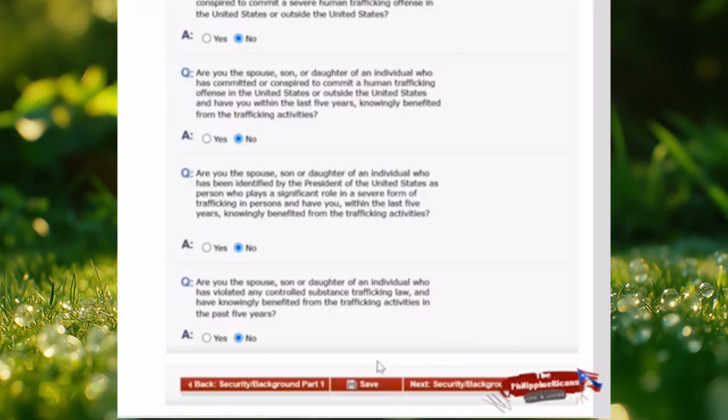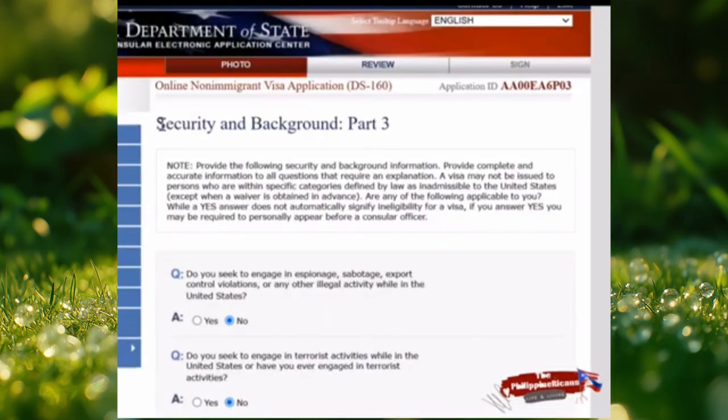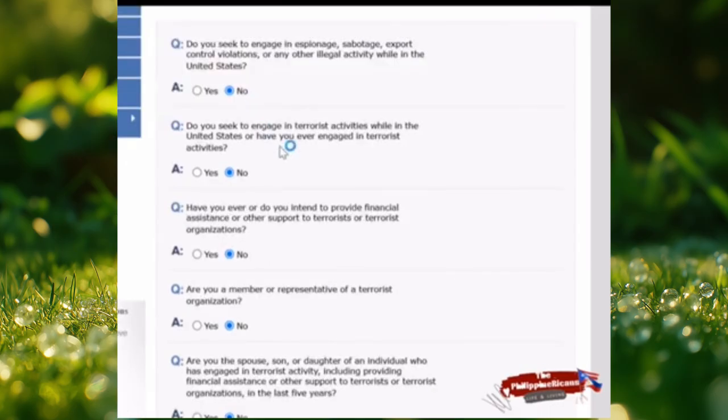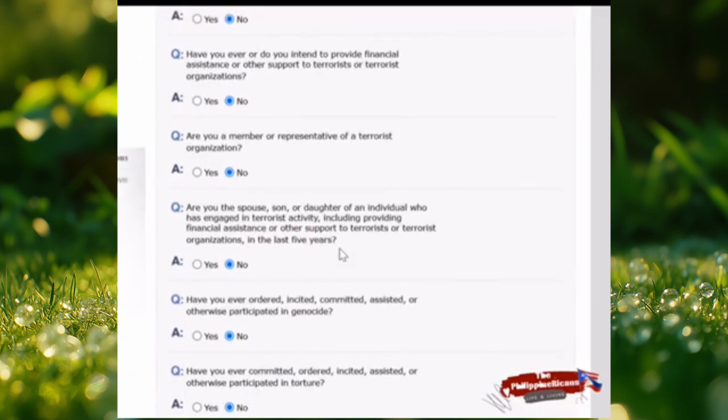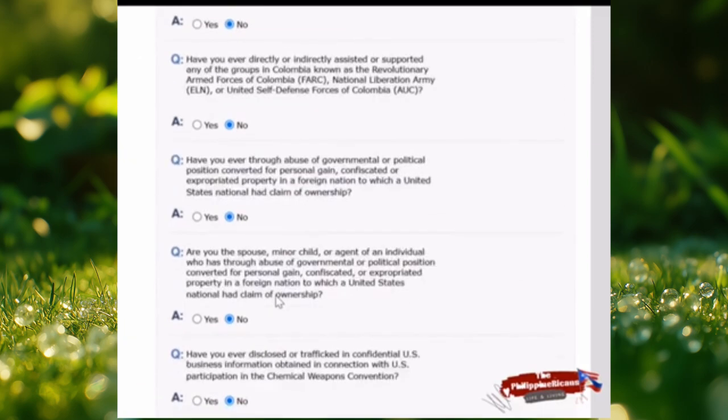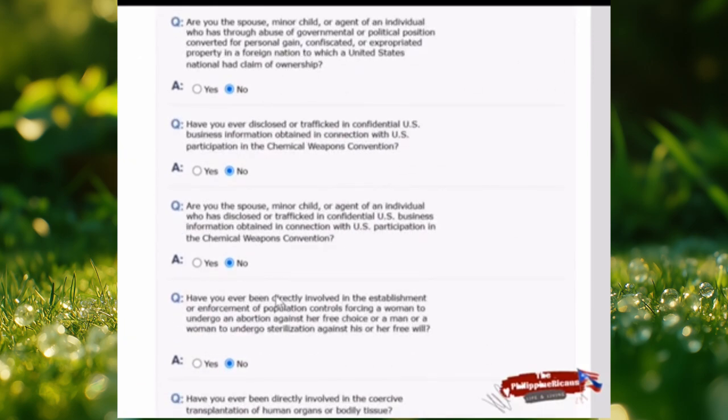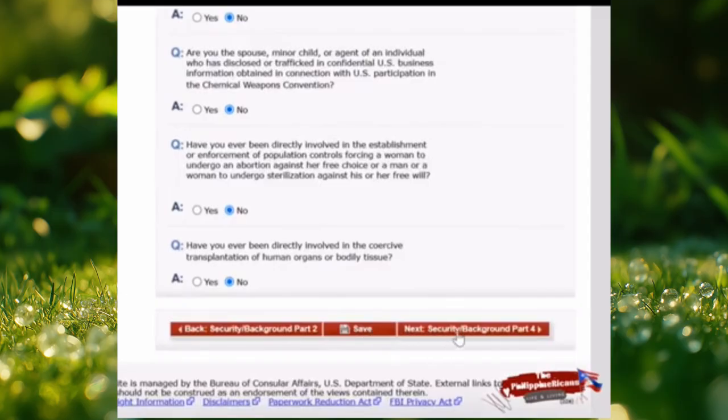Answerable by yes or no. Are you a member or representative of a terrorist? No. So I will not read everything to you guys because that's too long, and take time on this form so you will not be mistaken. So, it really depends on your experiences.